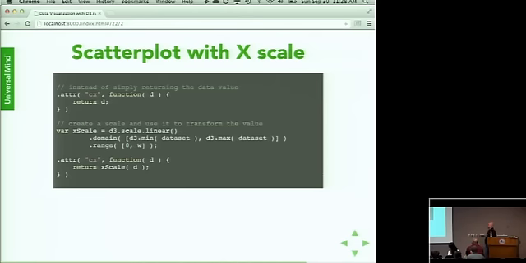So if we want to add an X scale, instead of simply returning the data element for the CX property, we're going to create a scale. As you can see, this is just a built-in D3 object where we say d3.scale.linear. That's just a linear mapping from data space to coordinate space. D3 also has all kinds of academic things that I don't understand, like logarithmic scales and other stuff that's above my head and out of the scope of this presentation.